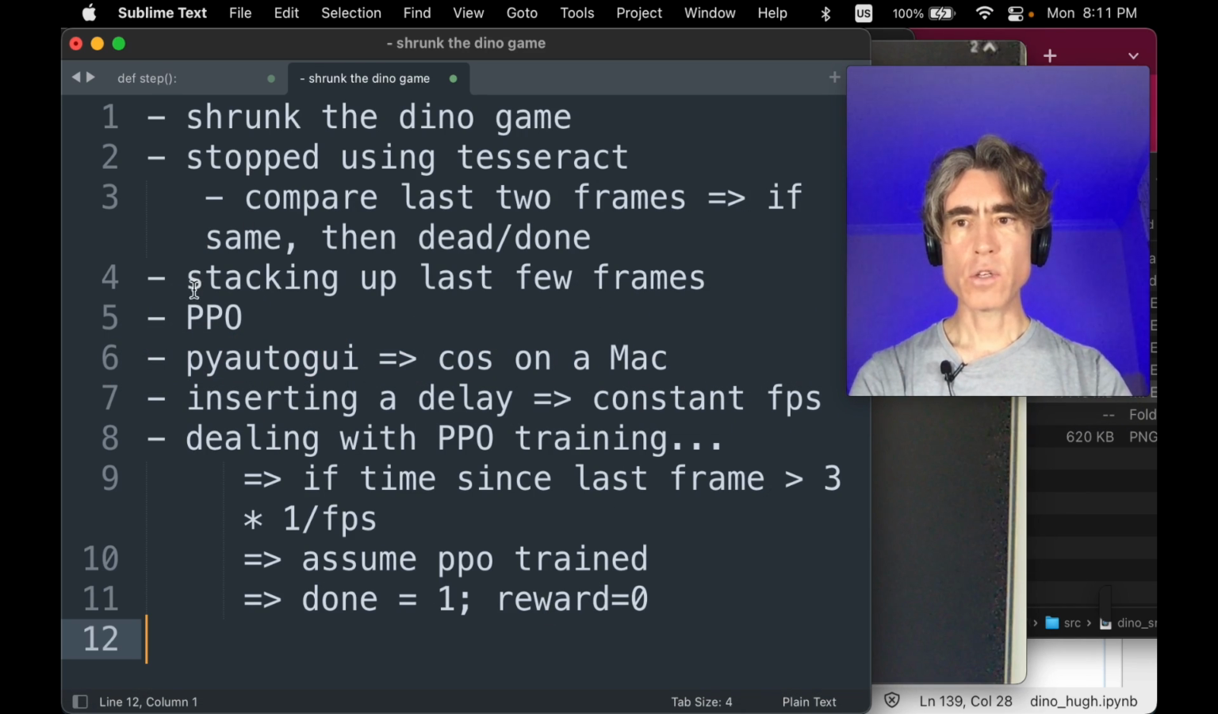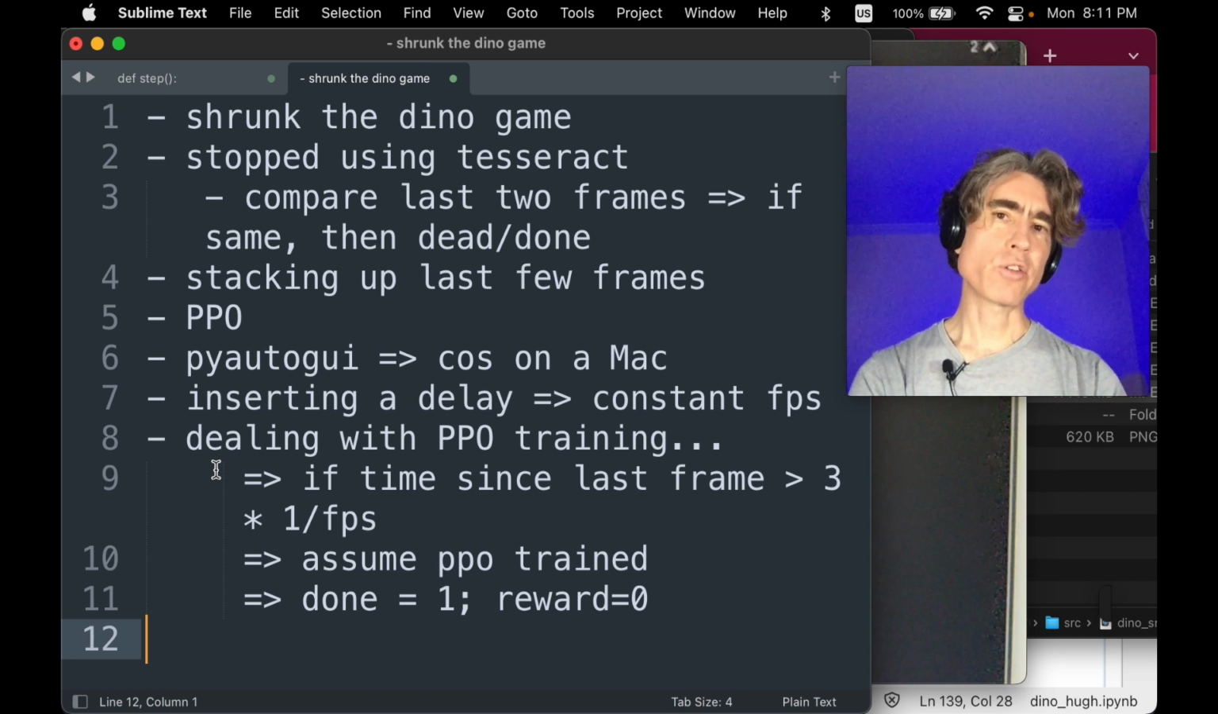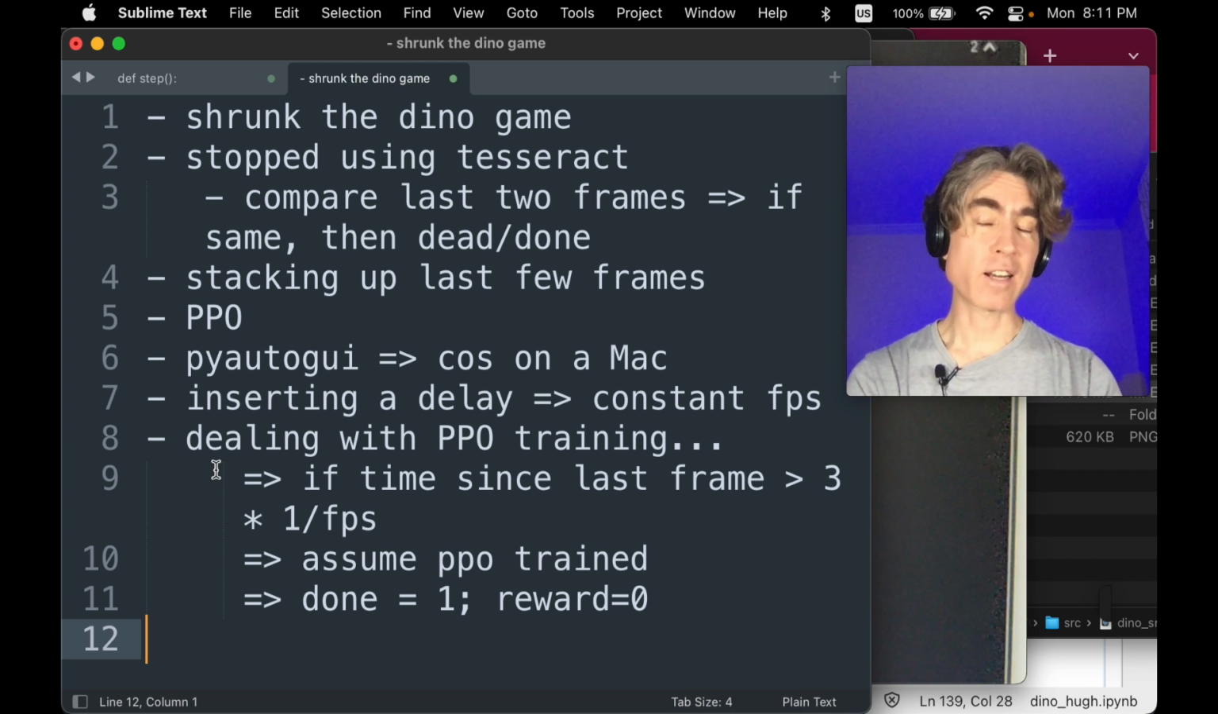So one, two, three, four, five, six, seven innovations, right? And that gets score 700 in 6 hours on a MacBook Air. I admit that it's a MacBook Air M2, but it is technically a MacBook Air.